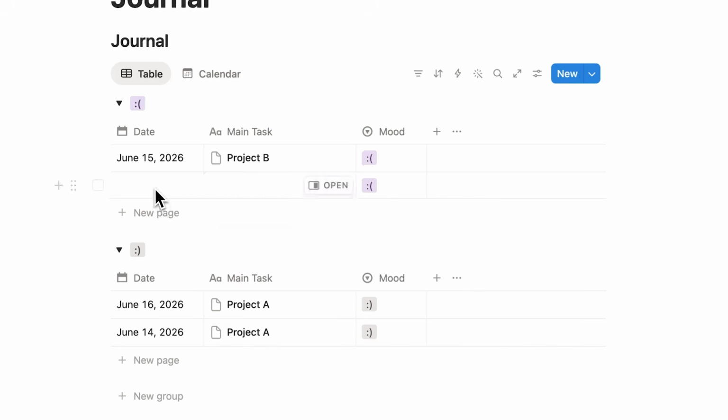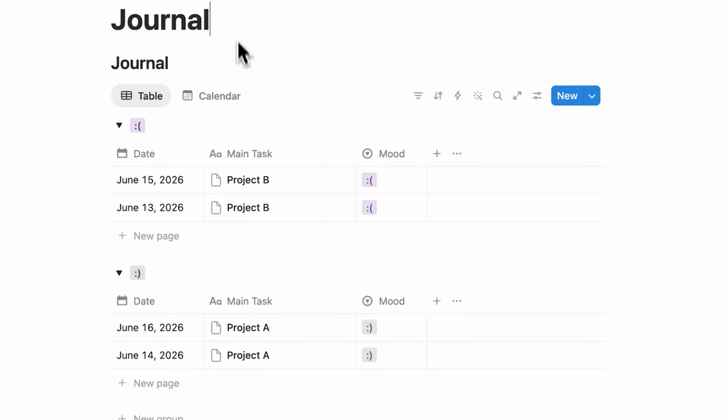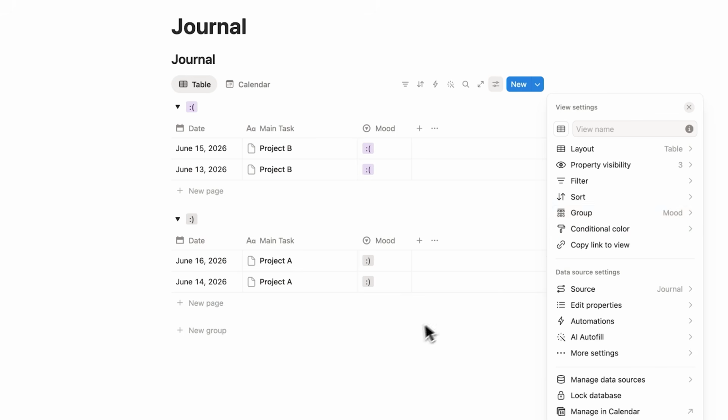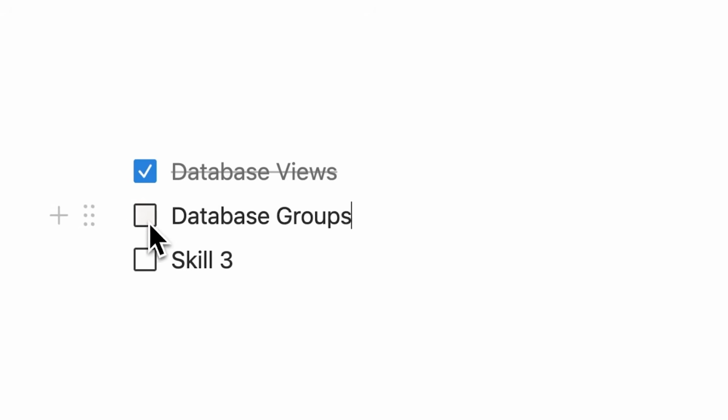And maybe let's say you had another journal entry here that was also project B, well, maybe that tells me, okay, every time I'm working on this project B for the day, there seems to be a pattern of me being sad. By using the group functionality, we can look at our data more specifically, which allows us to pick up on patterns and make changes going forward. And that's why grouping is skill number 3.